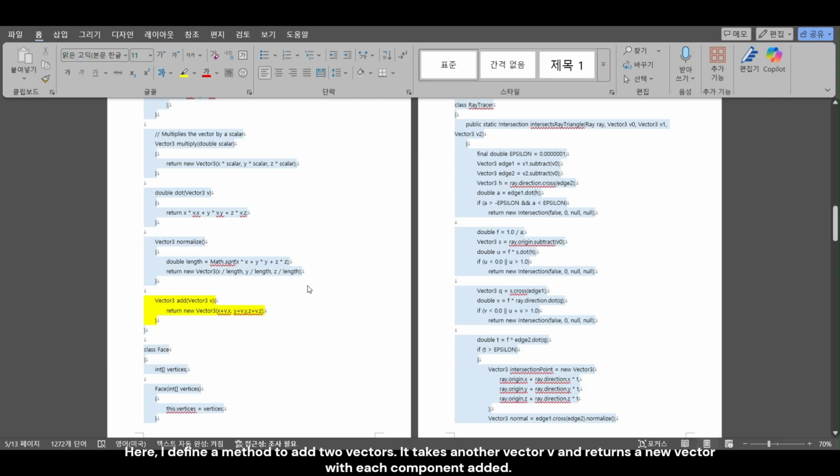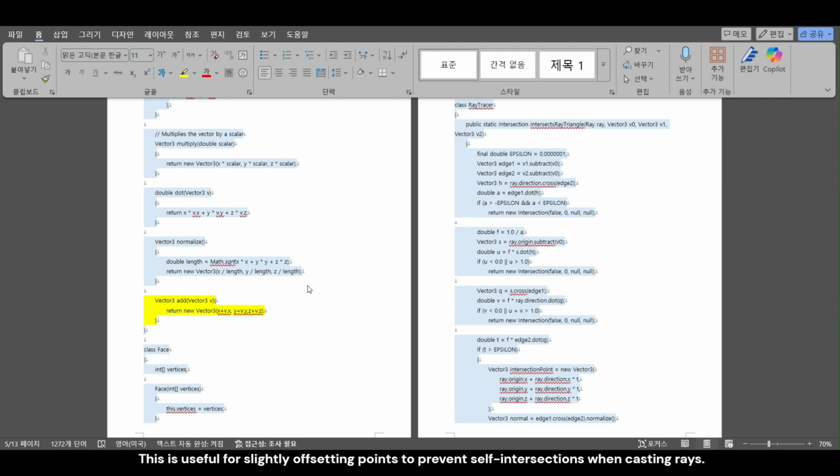Here, I define a method to add two vectors. It takes another vector, v, and returns a new vector with each component added. This is useful for slightly offsetting points to prevent self-intersections when casting rays.